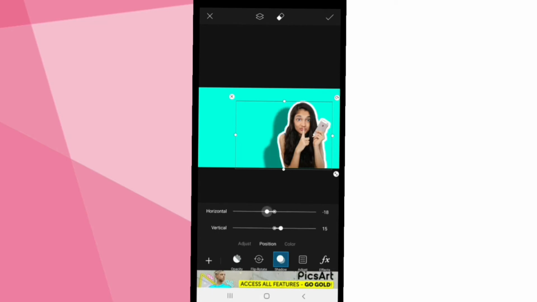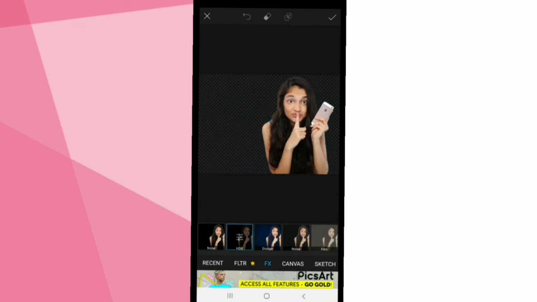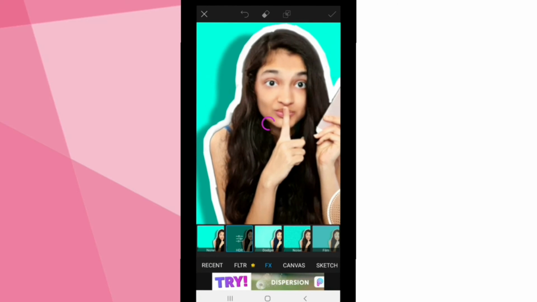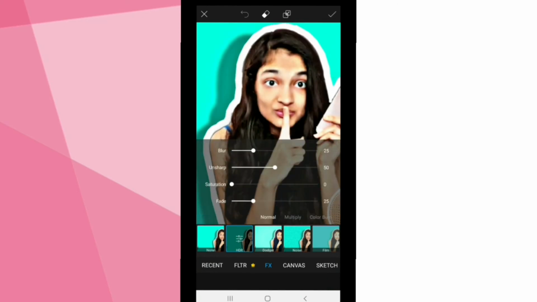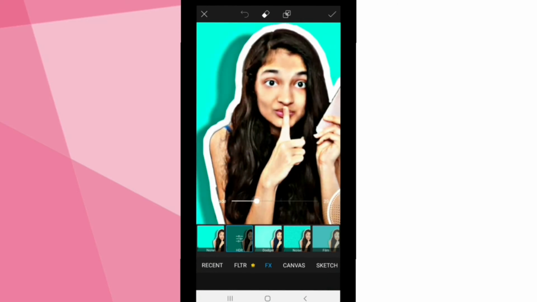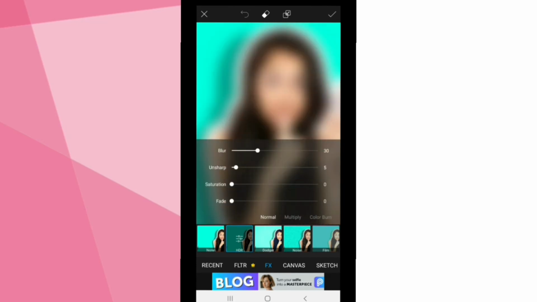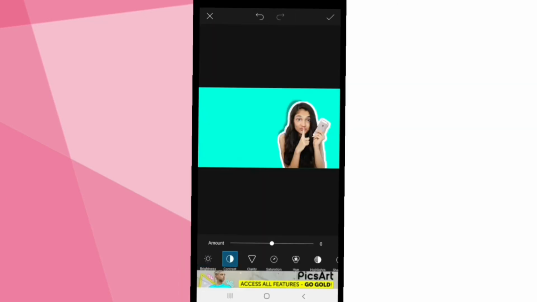Once you are satisfied with the shadow, you can also choose from several filters in effects, and you can adjust the amount of filter by making them fade as much as you like. I usually choose the HDR tool and I end up turning up the blur slightly and turning the unsharp almost to 0. That way I get the kind of effect I want. And you can also adjust the exposure, highlights, shadows, saturation, contrast and sharpness of your image in adjust.